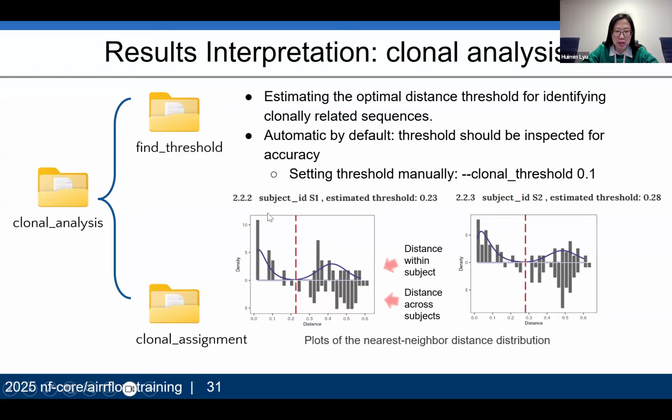So usually it is bimodal. The first mode is sequences that can find a sequence within the same clone, so they can find a sequence that has a small distance to them. And the second mode is most likely sequences from singletons. Singletons are clones of only one sequence, before clone expansion. So we want to find a line to separate these two modes.